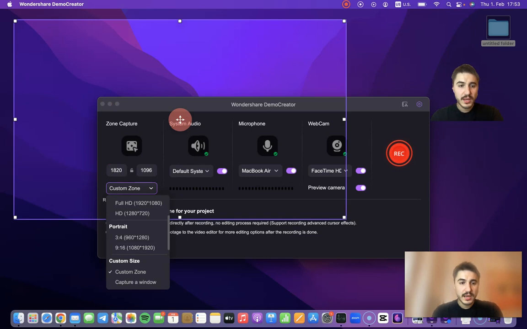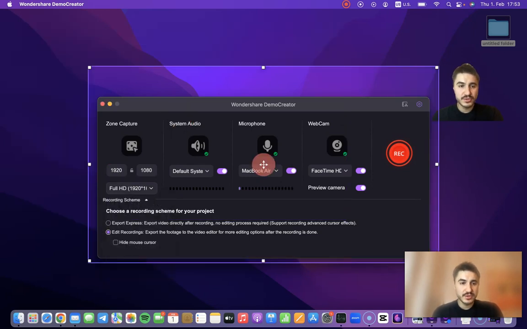Custom zone, you can use the full HD. System, you choose the microphone or the input system. Microphone, system audio, input and output, webcam, so on and so forth. Choose a recording scheme for your project. Export Express, so you can export video directly after recording, no editing process required.